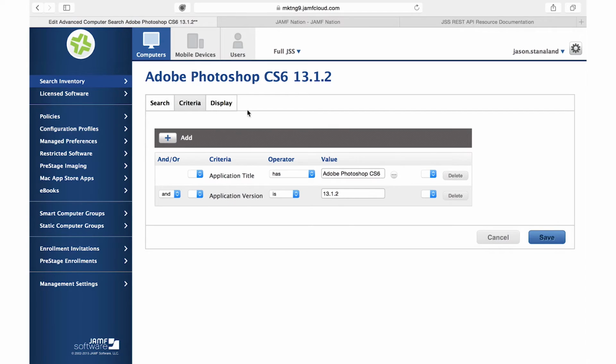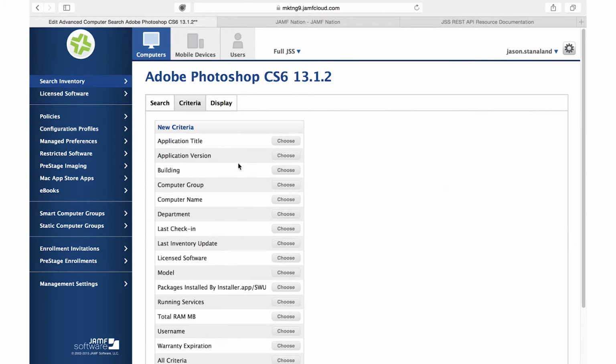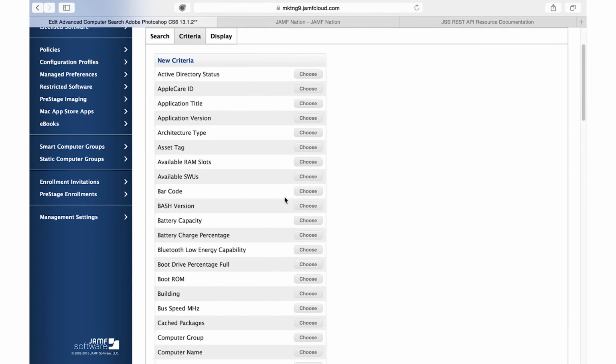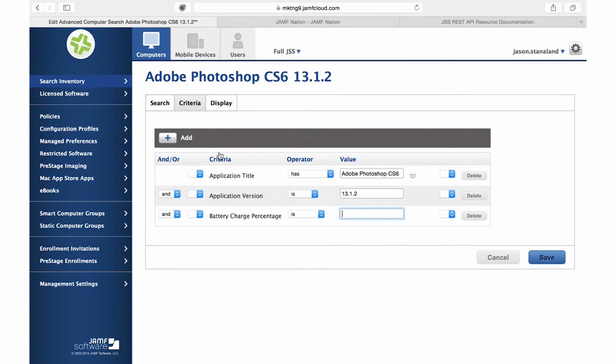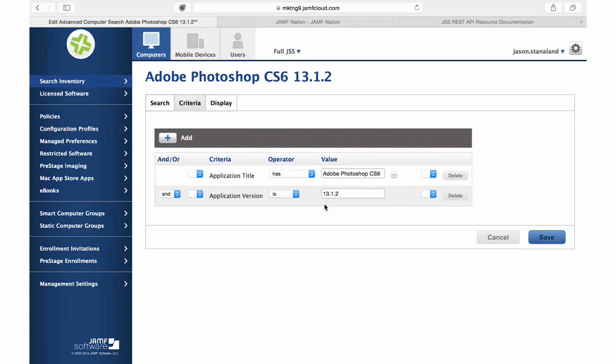When building these advanced computer groups, and I can do this with mobile devices as well in a similar manner, I can simply click Add, and I can add as many fields from the database as I want. I can pick anything, battery, percentage charge. And I can use these operands, is, is not, more than, less than, to narrow down this particular group to whatever I want. So I can see, for example, who in my database has this application with this version in this building or in this department. So it's very granular capabilities here.